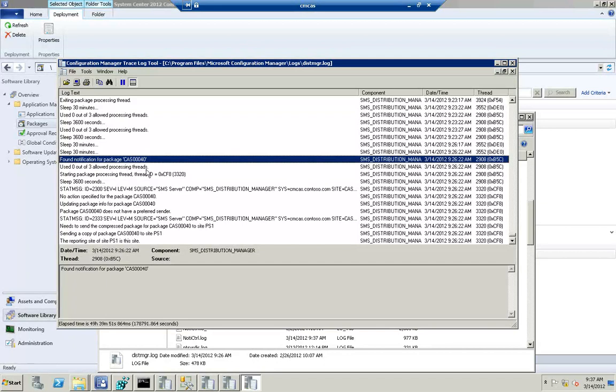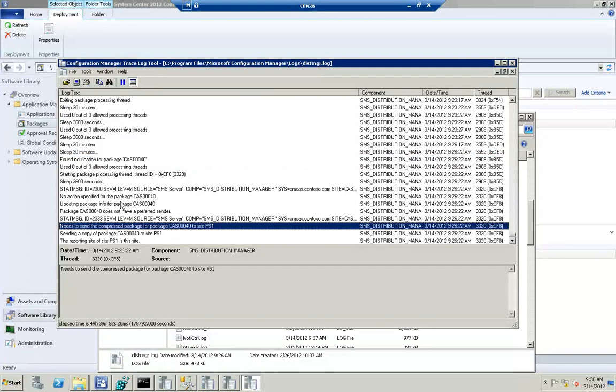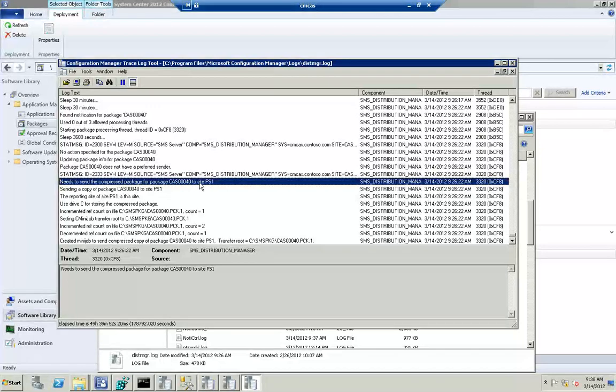So if we look in our distribution manager log, we see that it realizes there's a change to be done for package 40, and we start processing that. One of the first things we recognize is that we need to actually send content this time, right? So we're going to send our content, our package source, down to primary site 1, and we need to send that copy. So we're going to compress that first, just to save on bandwidth.